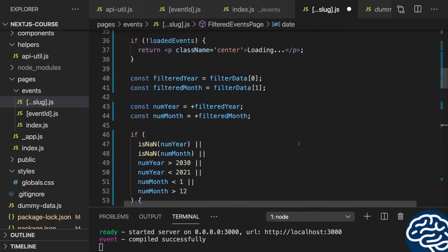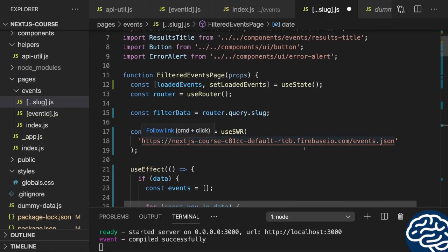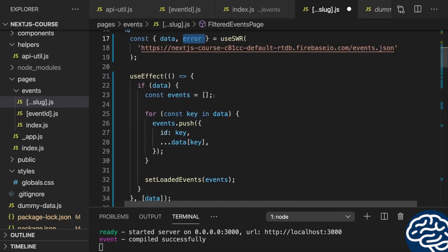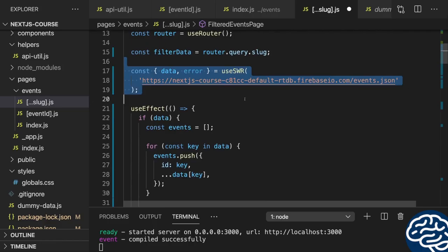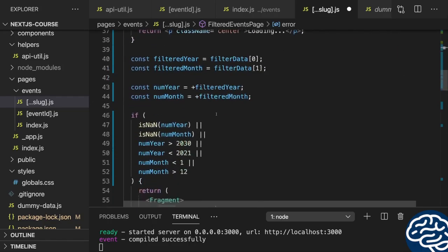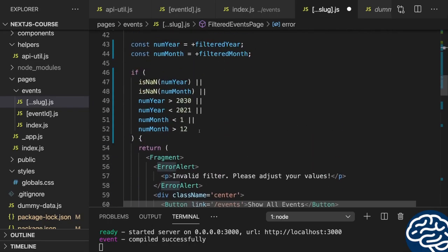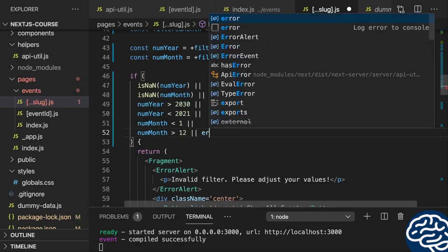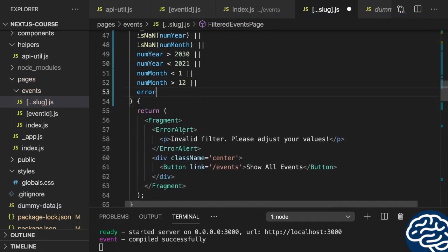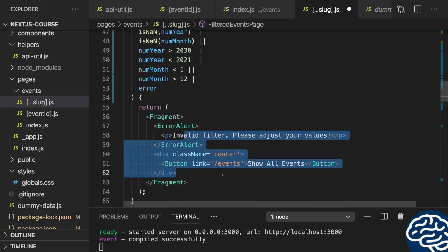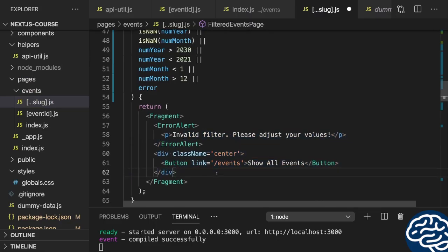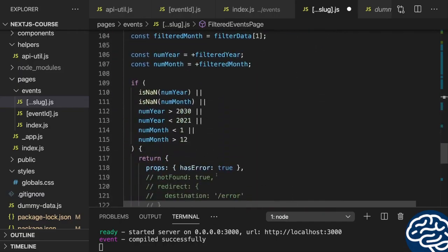So with all of that, we should be fetching the data on the client side with the use SWR hook. Now here we might have an error, so that's also something, this HTTP error, which we might be getting, which we should consider. And I'll simply check here, or if we have an error, then I want to show this error output. Of course, you could also handle it separately. And with all that added, we brought client-side data fetching back.